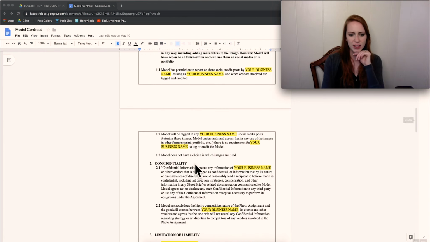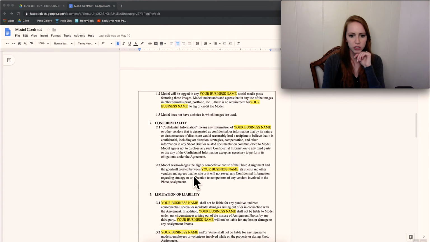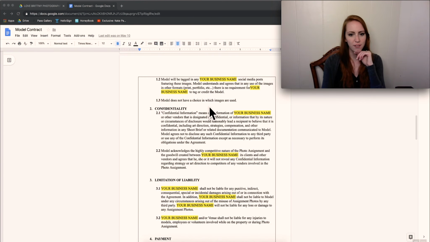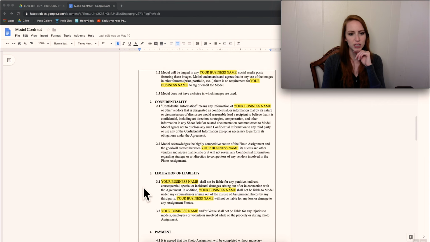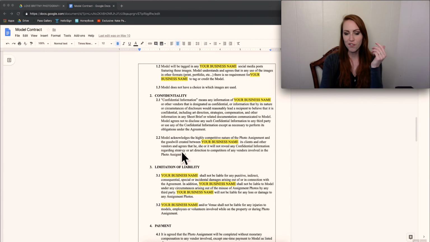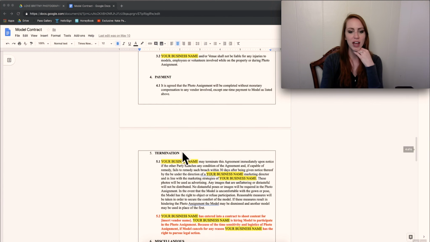Trying to see if there's anything else in here. Model does not have a choice which images are used. That's important. And then this is where confidentiality comes in, because if you're doing a styled shoot and you have the secret weapon or the secret sauce to make the shoot amazing, that needs to be confidential. You don't want your model to go model for your competitor and tell them all the things that you're doing. So you'll need to clarify that so the model knows what is confidential, but that's in there.